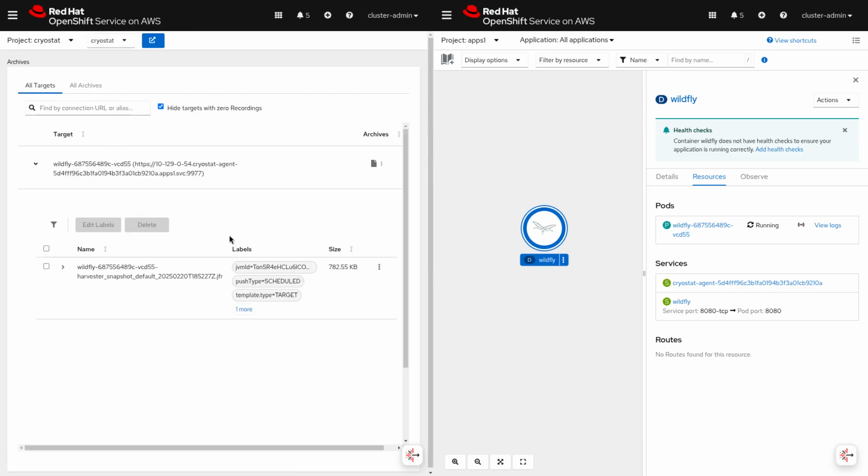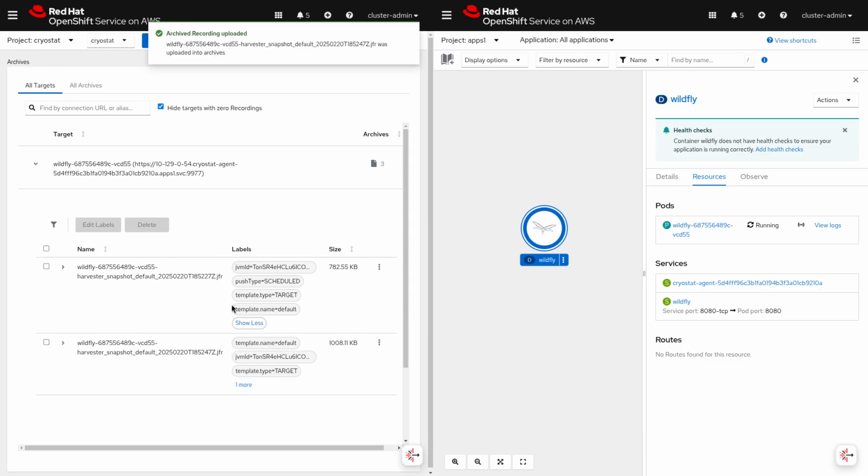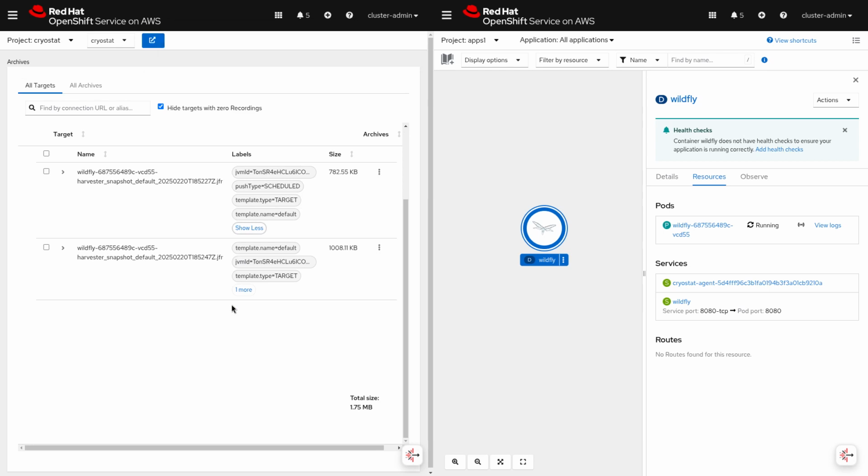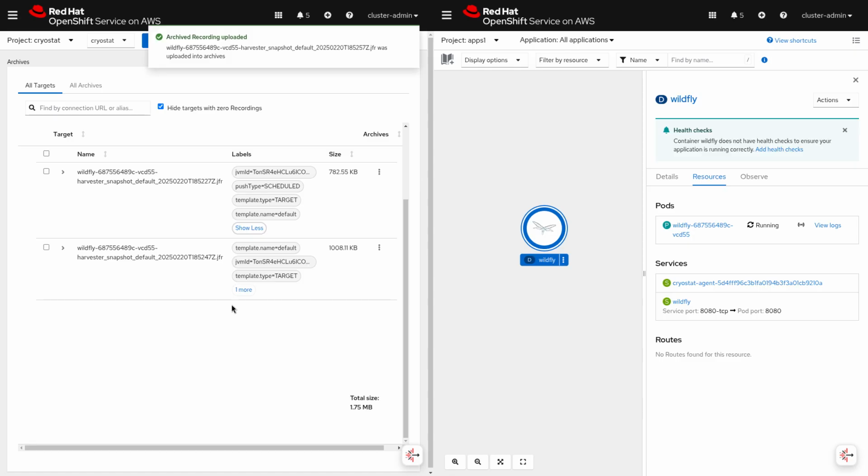So let's watch what happens. Our first one just came in. We can see the push type is scheduled. And it can tell us also that we used the default template. It's a target type template. So we should see in just a moment here that another one should come in. There it is. Maybe I should have set that period a little bit shorter so this would happen more frequently for the demo. So just bear with me while, okay, third one comes in.